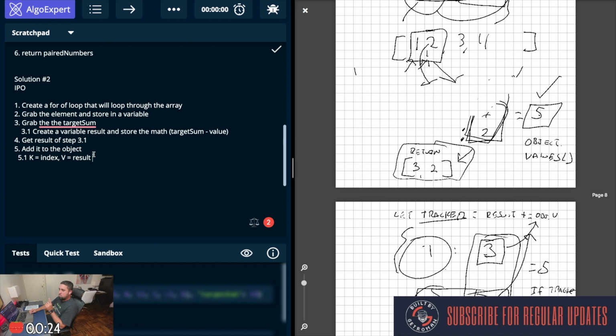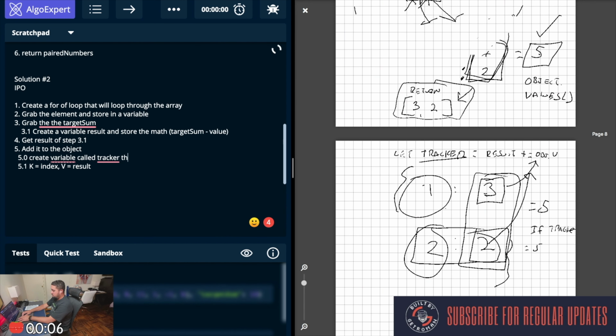Index here, boom, boom. So in here, this is going to be 5.0. I'm going to create a variable, and I can change this later. I'm just calling it tracker, that stores the result.